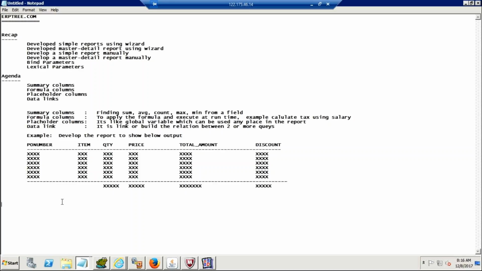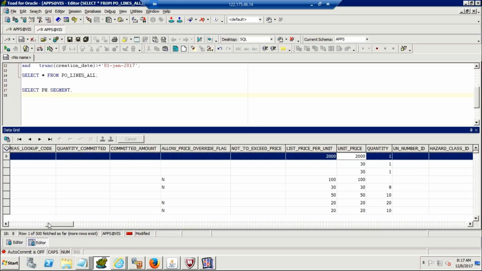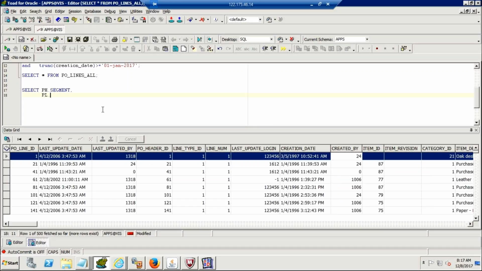So what's the first step? Let's start with the query first. We wanted a query for this PO number, item, quantity, price, and total amount. Total amount is not there, but it's very easy. We just have to multiply quantity into price. So we'll go here: select PO number, so PH.segment1. That's the PO number that we can take from the PO header table. And from the PO lines you can get everything, like the item ID: PL.item_id.